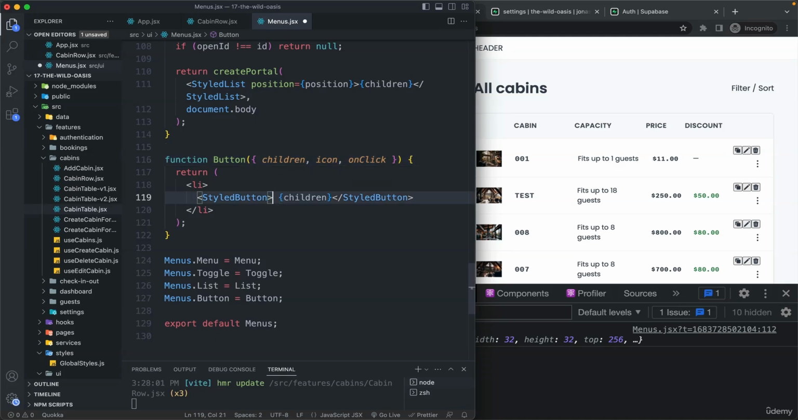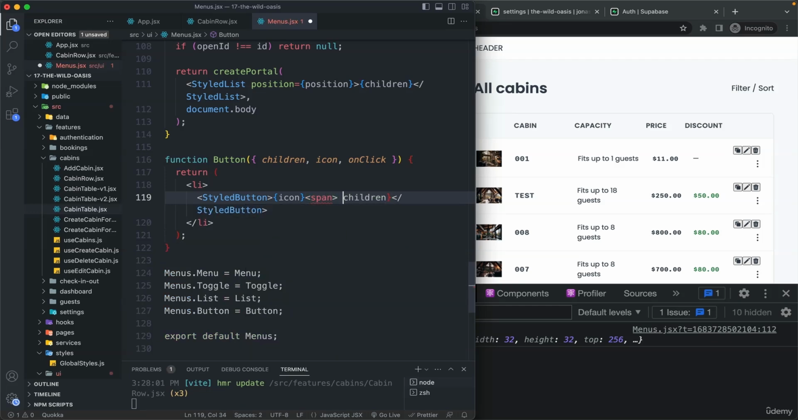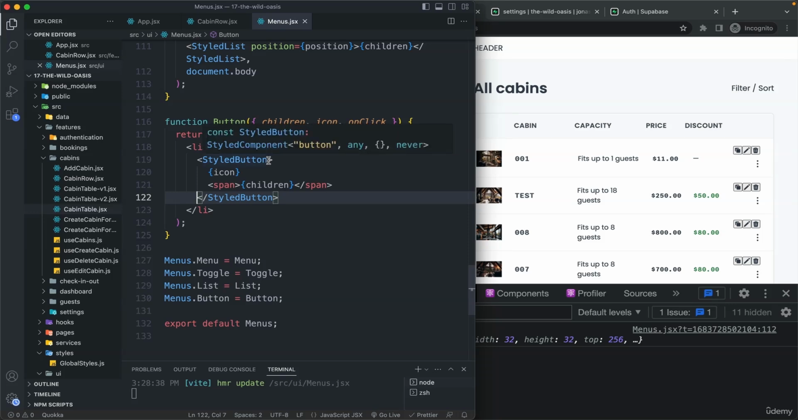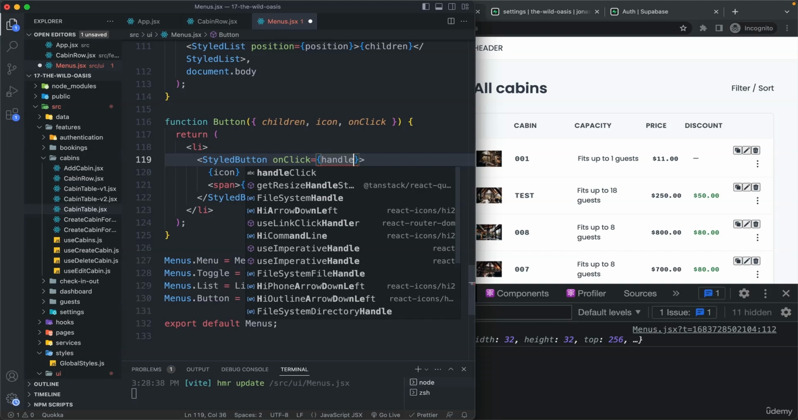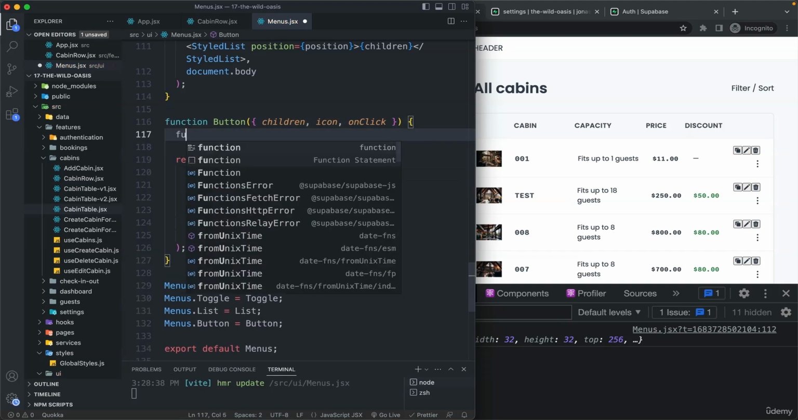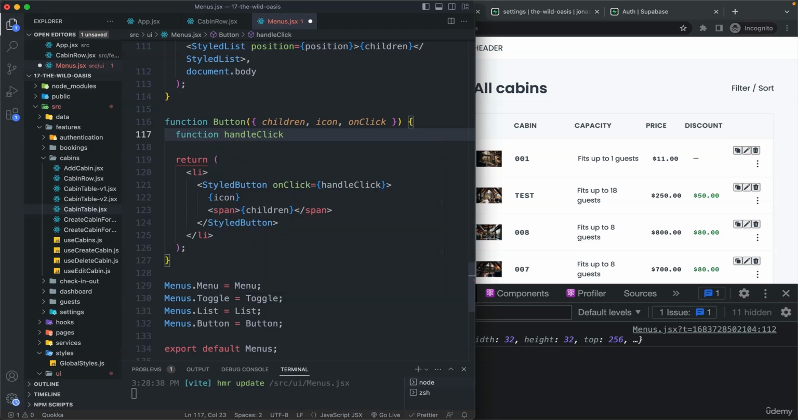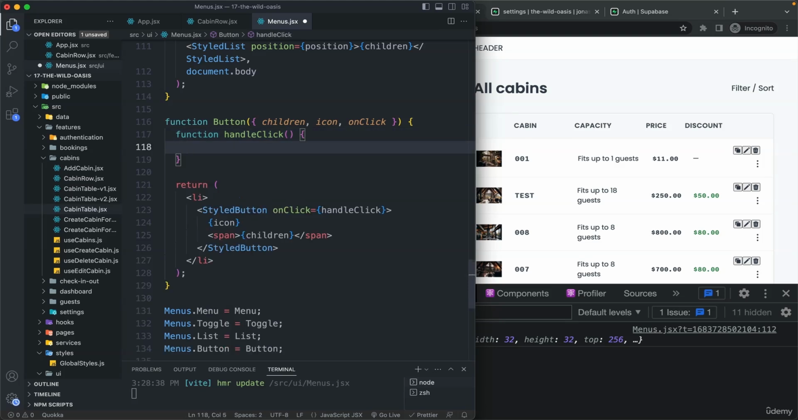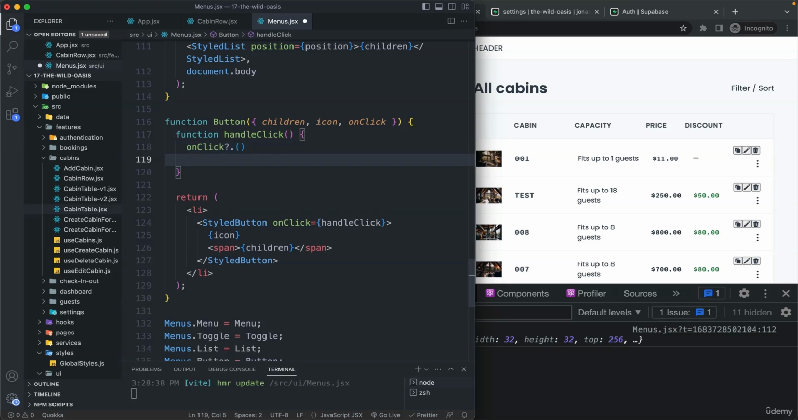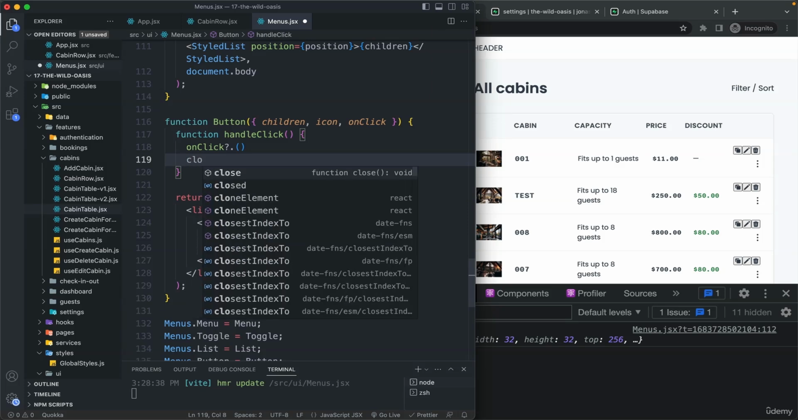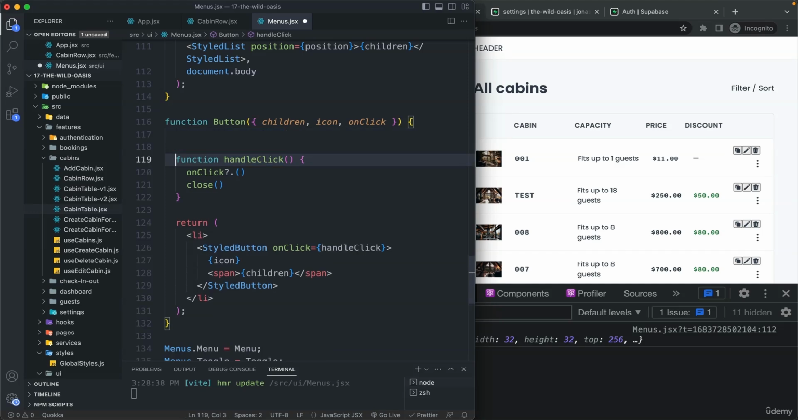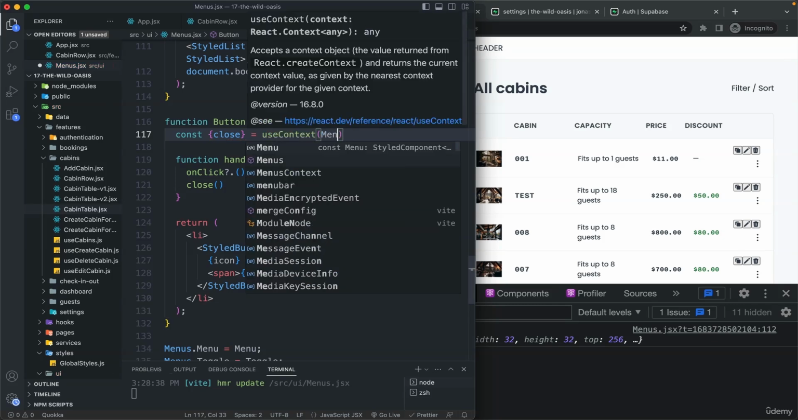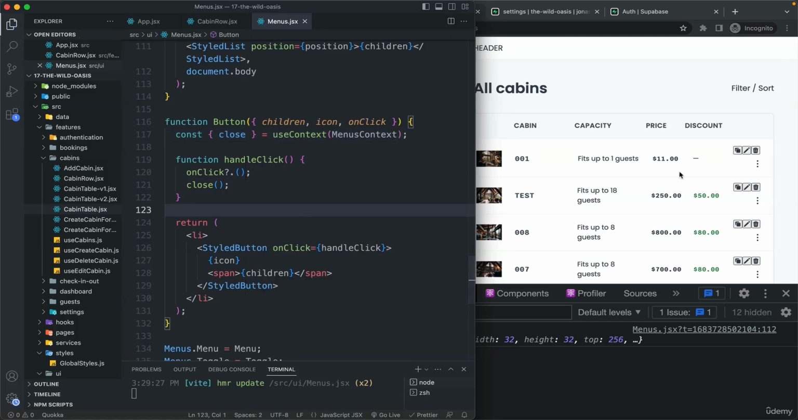So first off, let's place that icon here and then placing this children here into a span. All right. Then here, let's use on-click and then a function called handle-click. So let's define that here again, because we actually need to do multiple things. So first of all, we want to conditionally call on-click. And for that, again, we use optional chaining. And then afterwards, we also want to close our menu. So let's call close. And then, of course, we need to get it from the context. Use context like this with the menu's context. And there we go. Let's see.